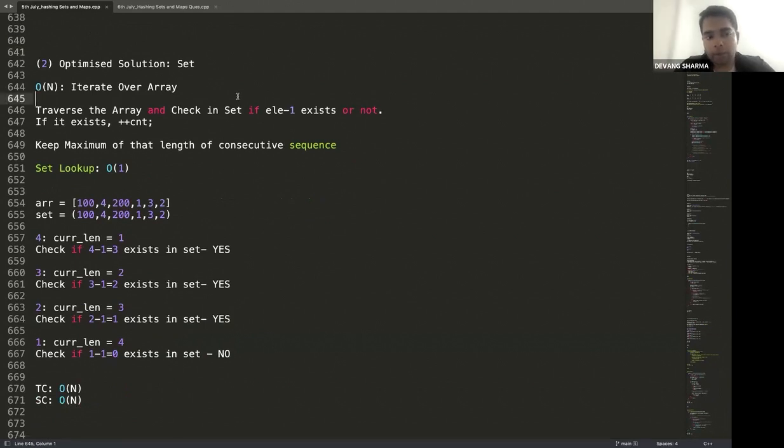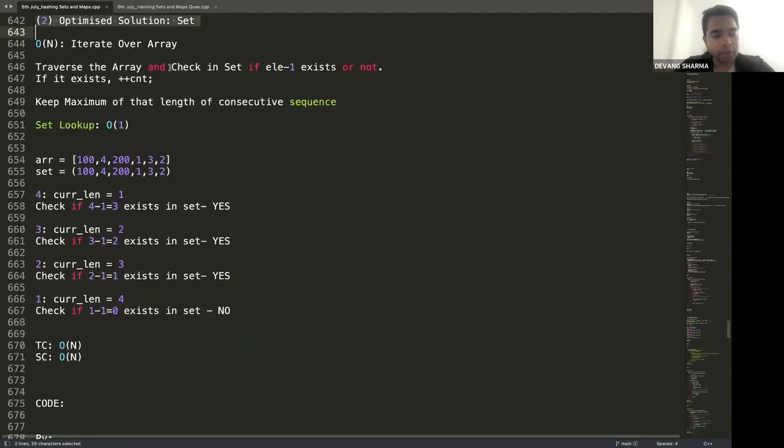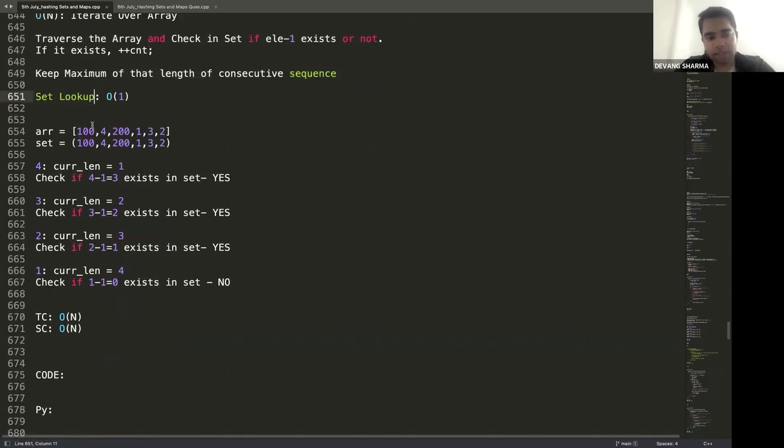It can be found in a single iteration if you iterate over it. That's the optimized solution using a set. So what do you do? You traverse the array and you check in the set if element minus 1 exists or not. If it exists, you plus plus the count, otherwise you don't. So I can keep the maximum of that count, that will remain the same. The purpose of using a set is the lookup time is O(1) as compared to an array.